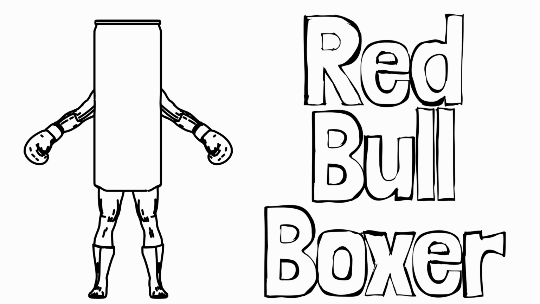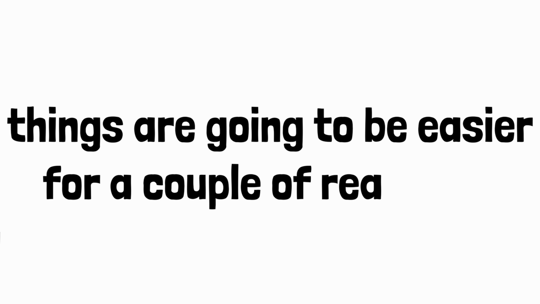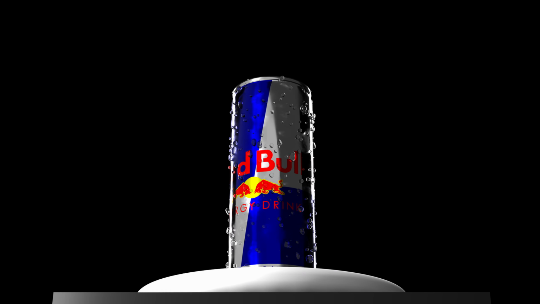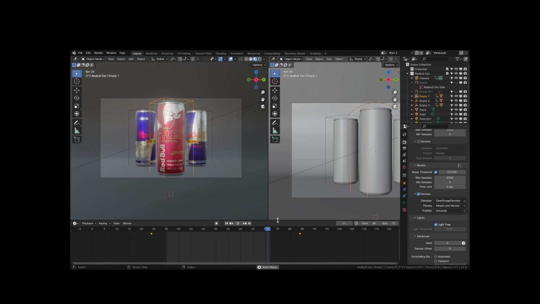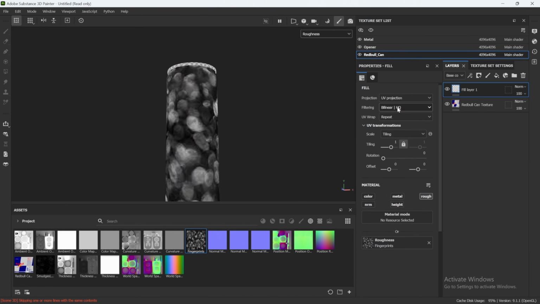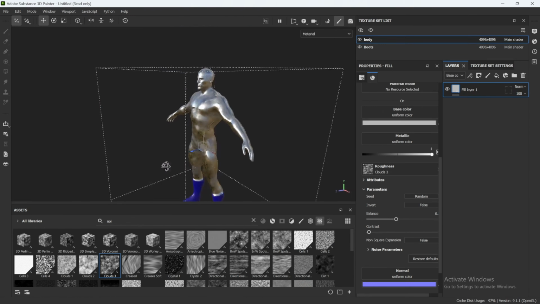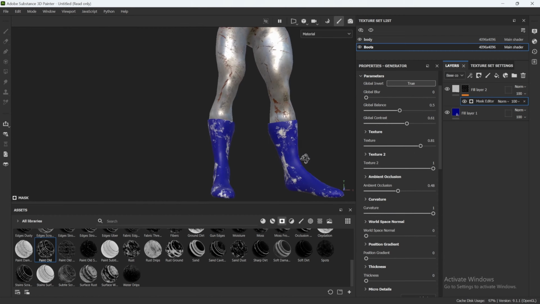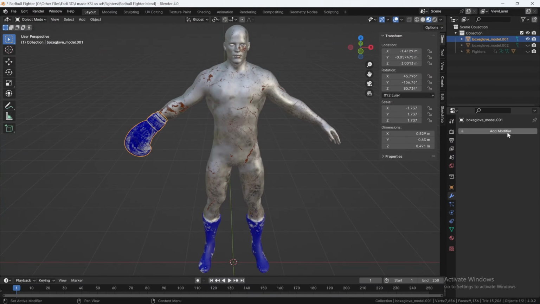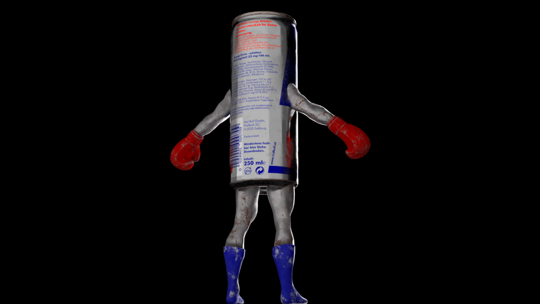Now, with the Red Bull boxer, things are going to be easier for a couple of reasons. First, I already have a Red Bull can that I created for a previous project, so I only needed to take him to Substance Painter to add the dehydrating touches. And what's left now is to play with the material colors of the human model and the boxing gloves that I already have. And here we have the Red Bull boxer.